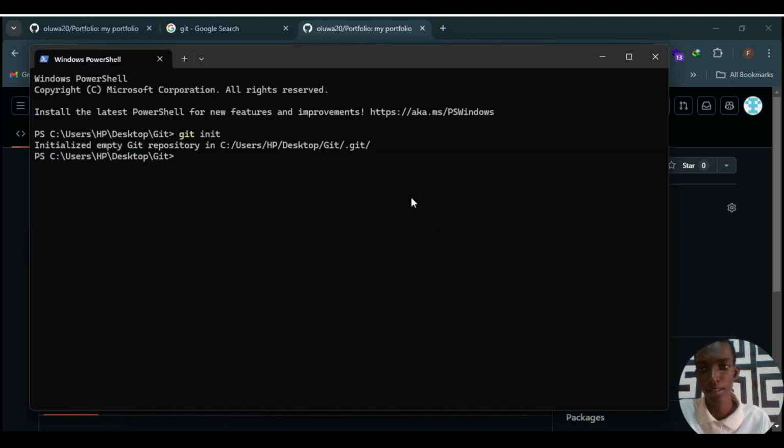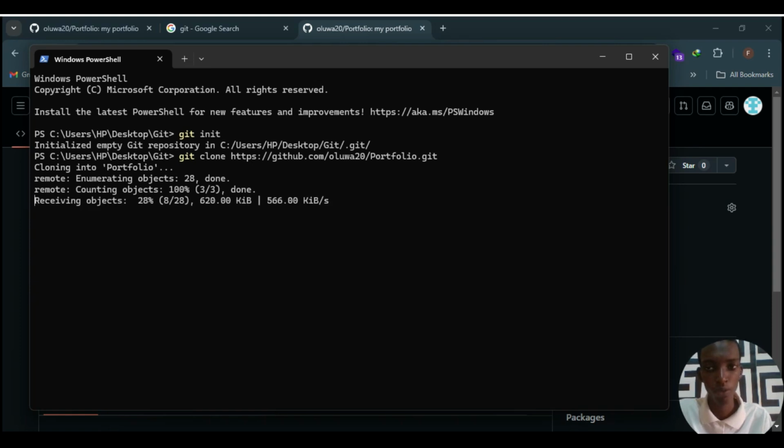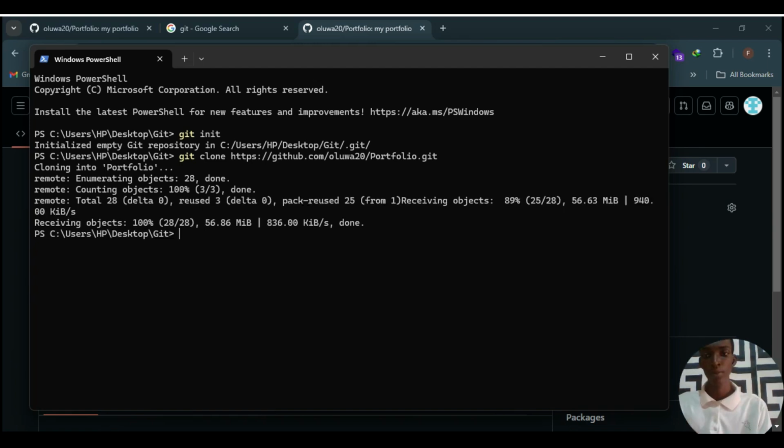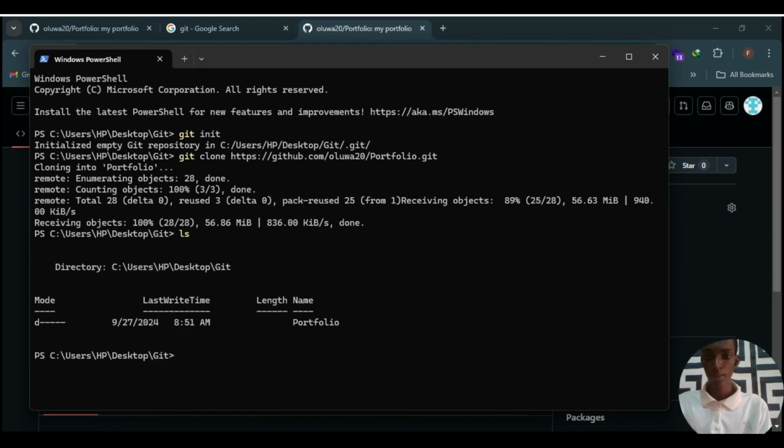So we say git clone, then the URL. Now upon doing this, it's telling me I'm cloning to portfolio. Now automatically this portfolio becomes a folder in my current folder, right? So it brings everything about that portfolio to my folder. Every single file it contains, it brings to my folder for me. Now let's see how this runs. Now as you can see, everything is now complete. Now if I say ls, you can see it's telling me I have a folder in it called portfolio.